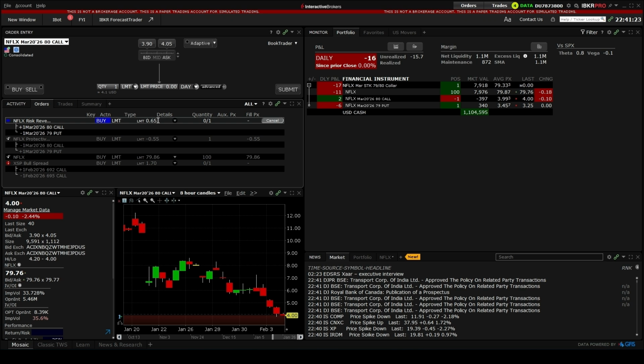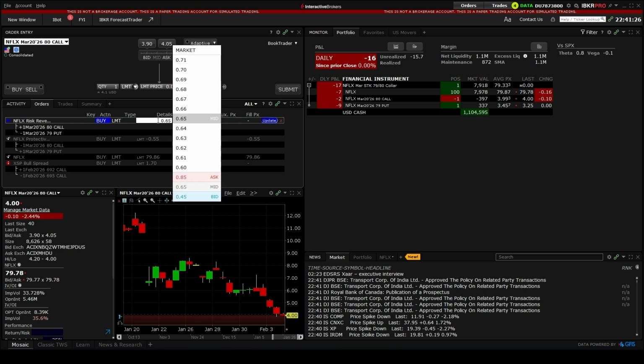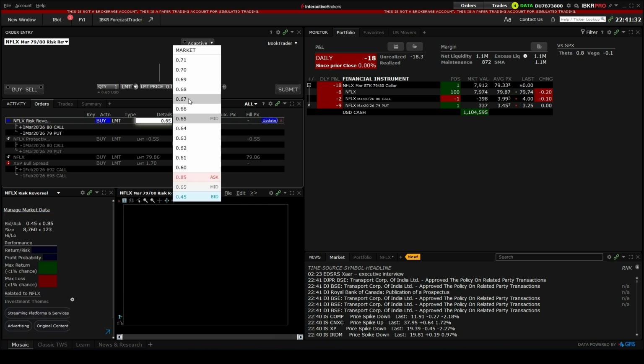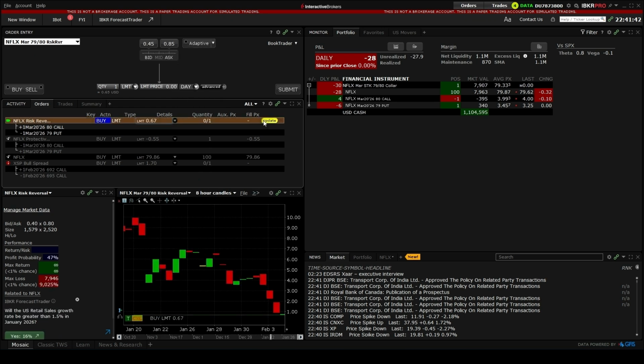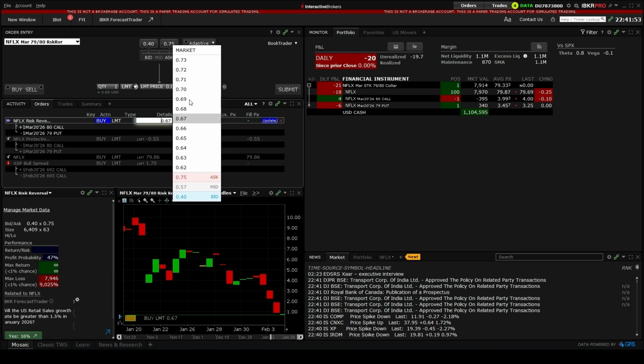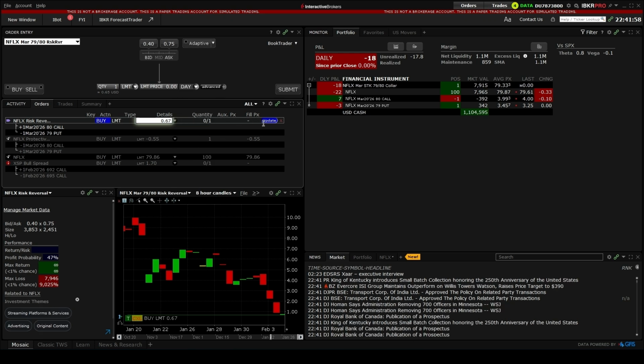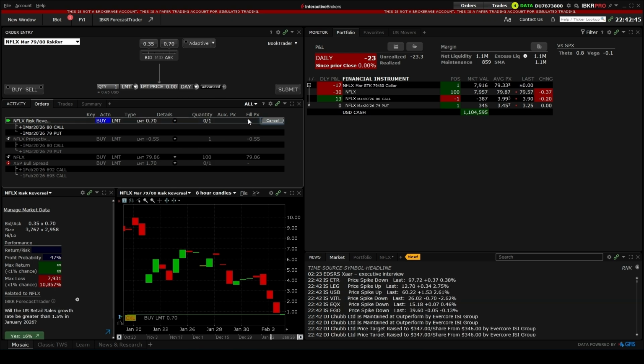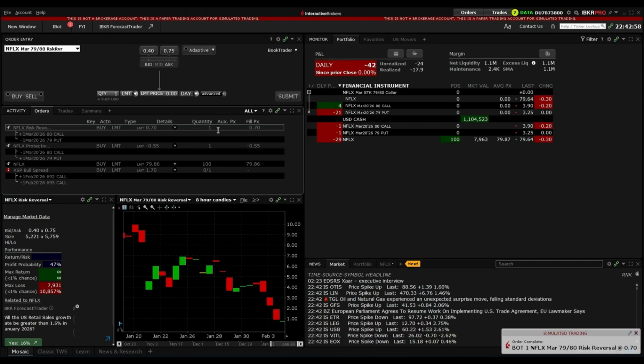Click the price input field, and we can see that the current ask is 0.85. Next, we can try slightly increasing the price to 0.67. Click Update. Continue this process until the order is finally filled. The Quantity field will turn from 0/1 to 1. A trade confirmation message will appear in the lower right corner of the screen.